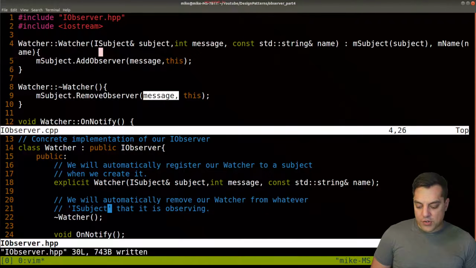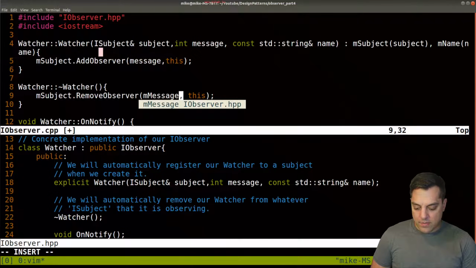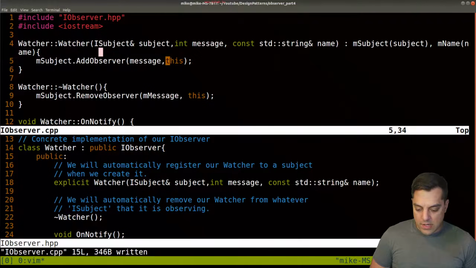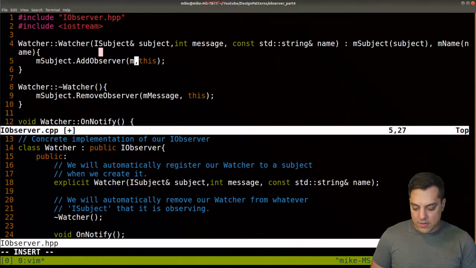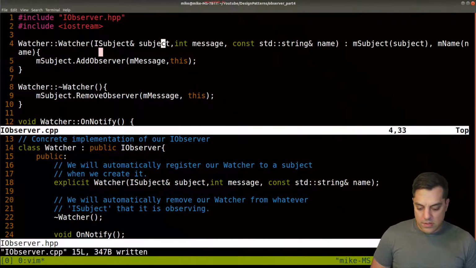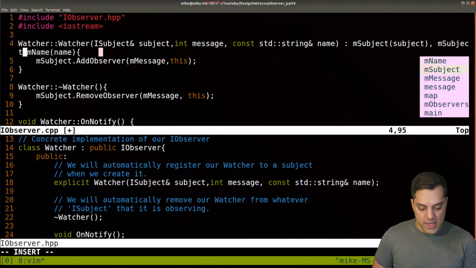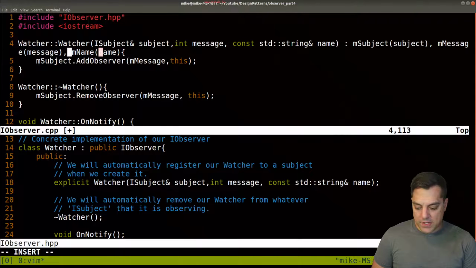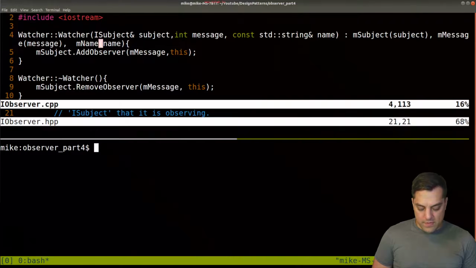And that way in our destructor, we can just pass in message here, message. This is just going to be message, message. And there we go. And we need to have these in the right order. So message takes in message. Okay, there we are.